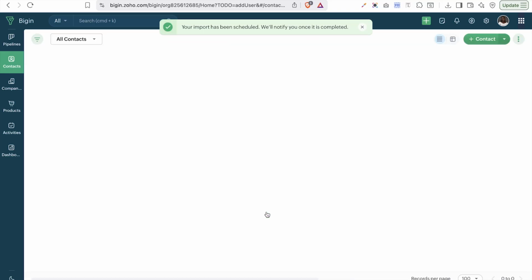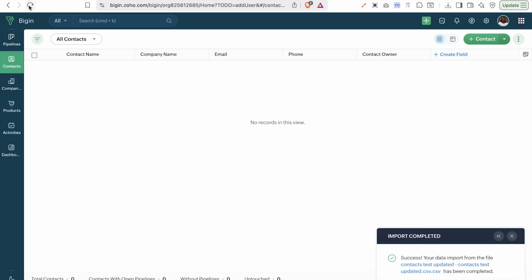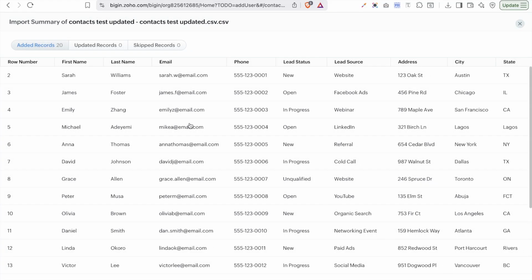And when we click on finish, the file is going to be imported. You just need to wait for maybe 2 minutes or just 1 minute, and everything is going to be imported. And it is saying here success, your data has been imported. You can just click on this, and you can see all of the data that has been imported into Zoho CRM.